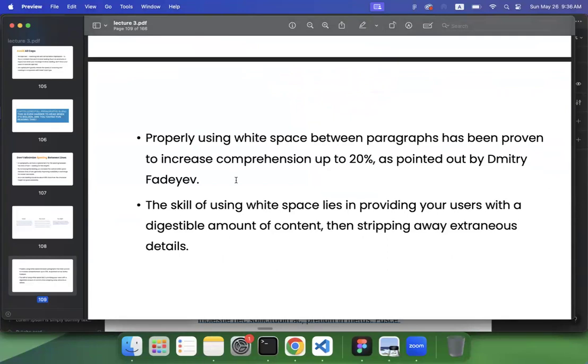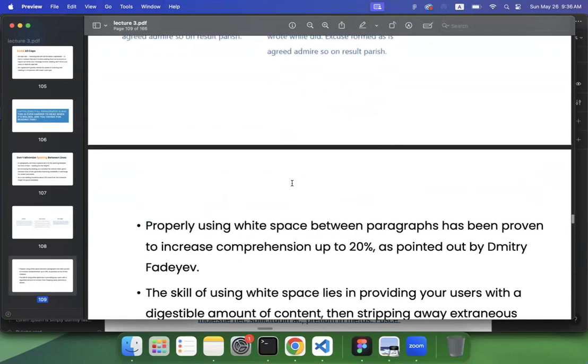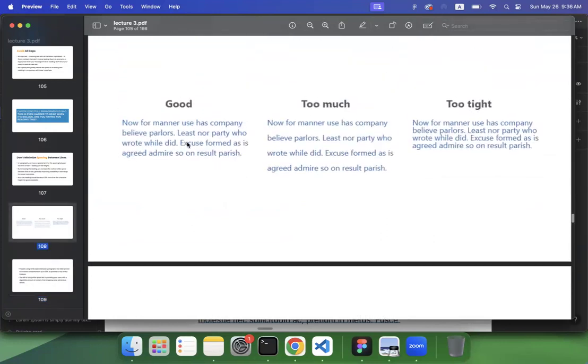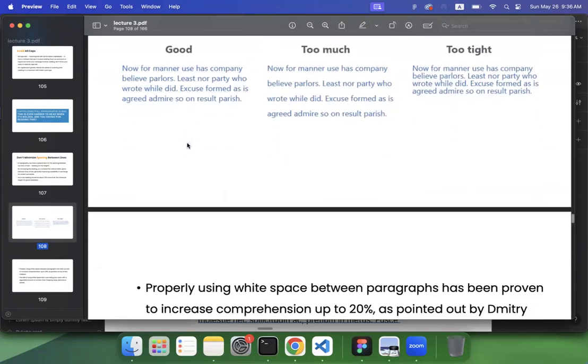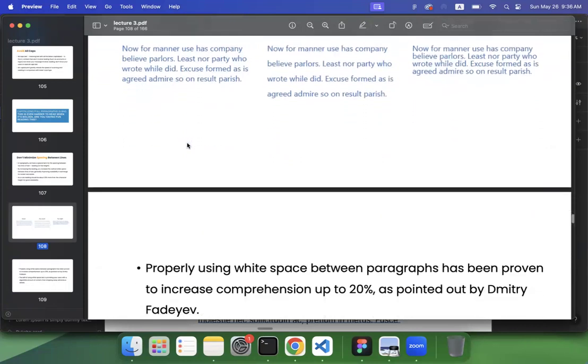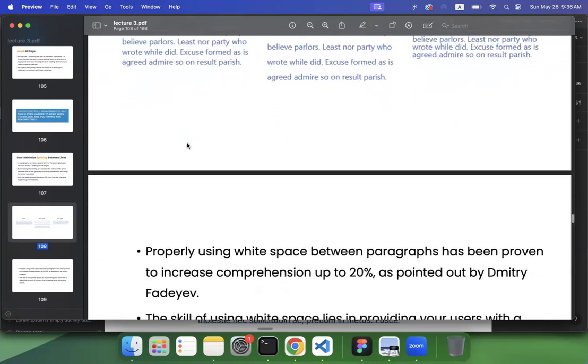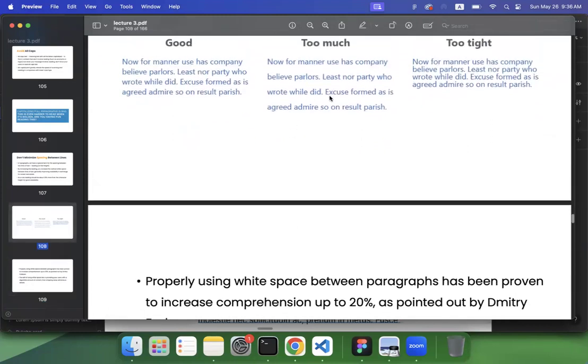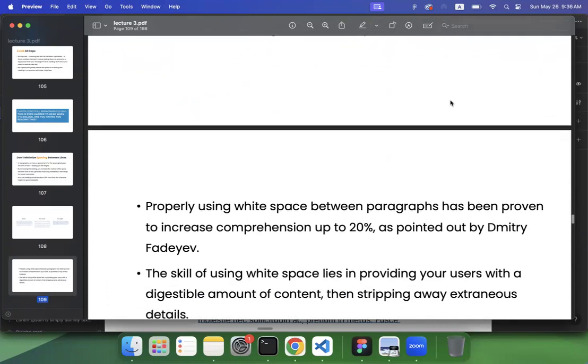Properly using white space between paragraphs has been proven to increase comprehension up to 20%, as pointed out by Dmitri Fadeyev. So if it is a text-rich website and you use your white space properly, it will increase the readability and the comprehension. And if you use too tight text, it is not doing the same thing.